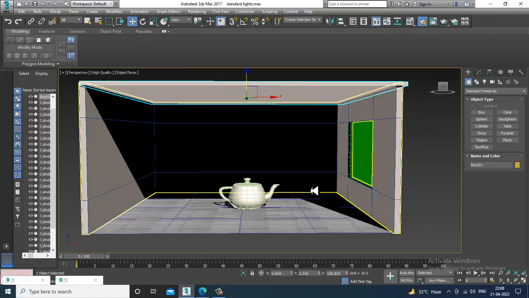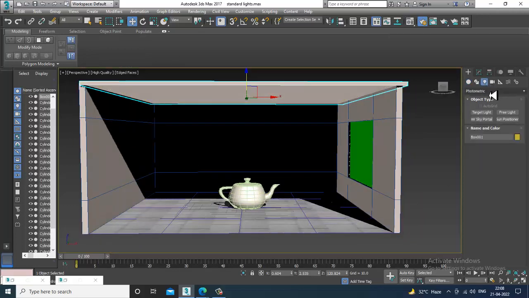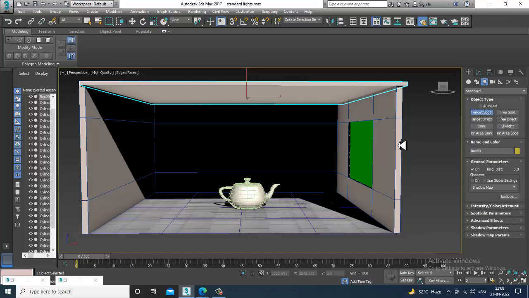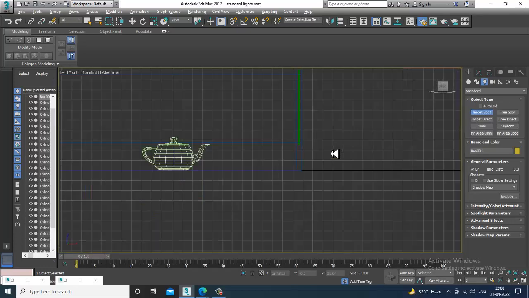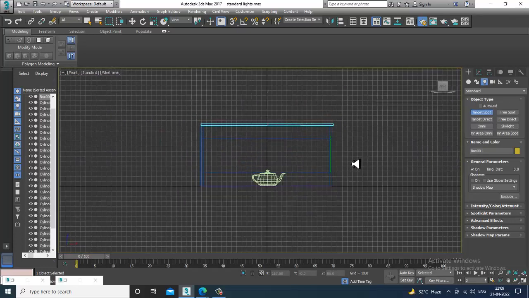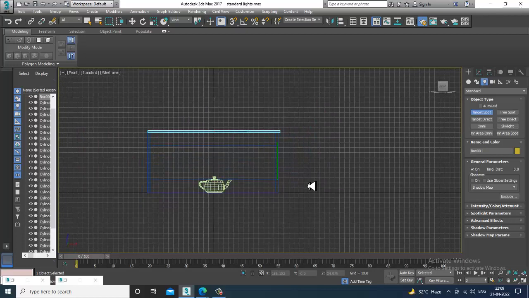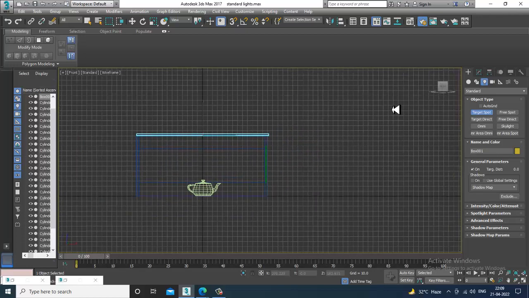Now we have one more light over here. Go into standard lights and we have one more light. That's your spotlight, that's your target spot. So what is the use of spotlight? If you want to focus on any of the objects over here, you can use spotlight. Spotlight can be used to show some light coming from a window. That can also be used in that way. So let's drag a spotlight right from the front view from inside the window.